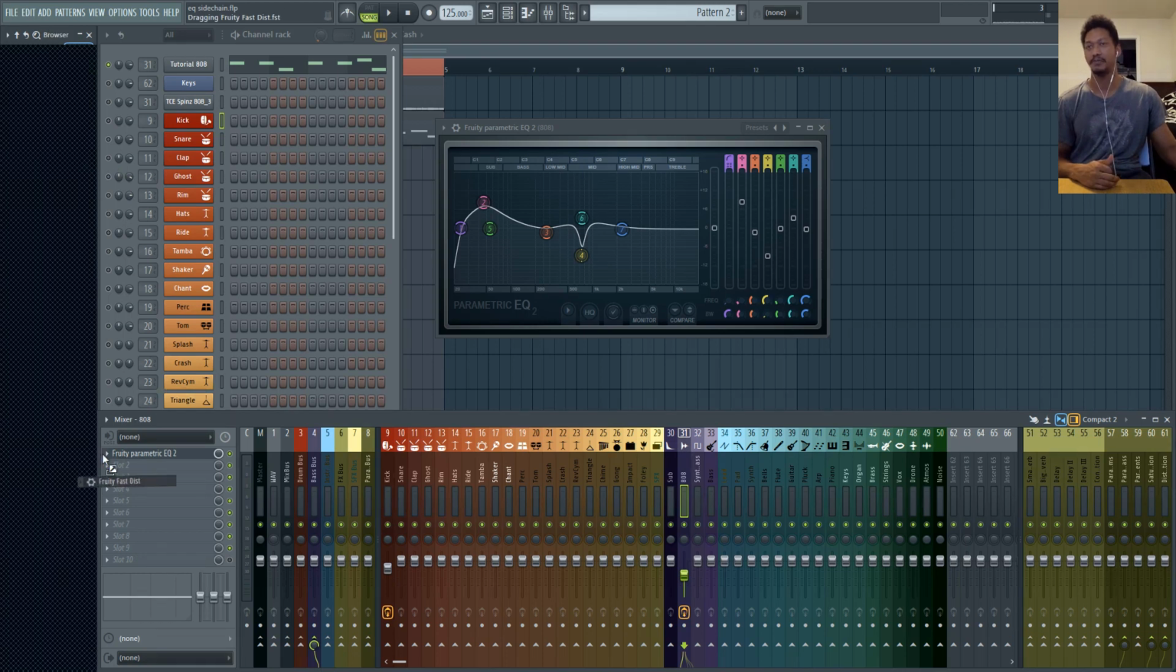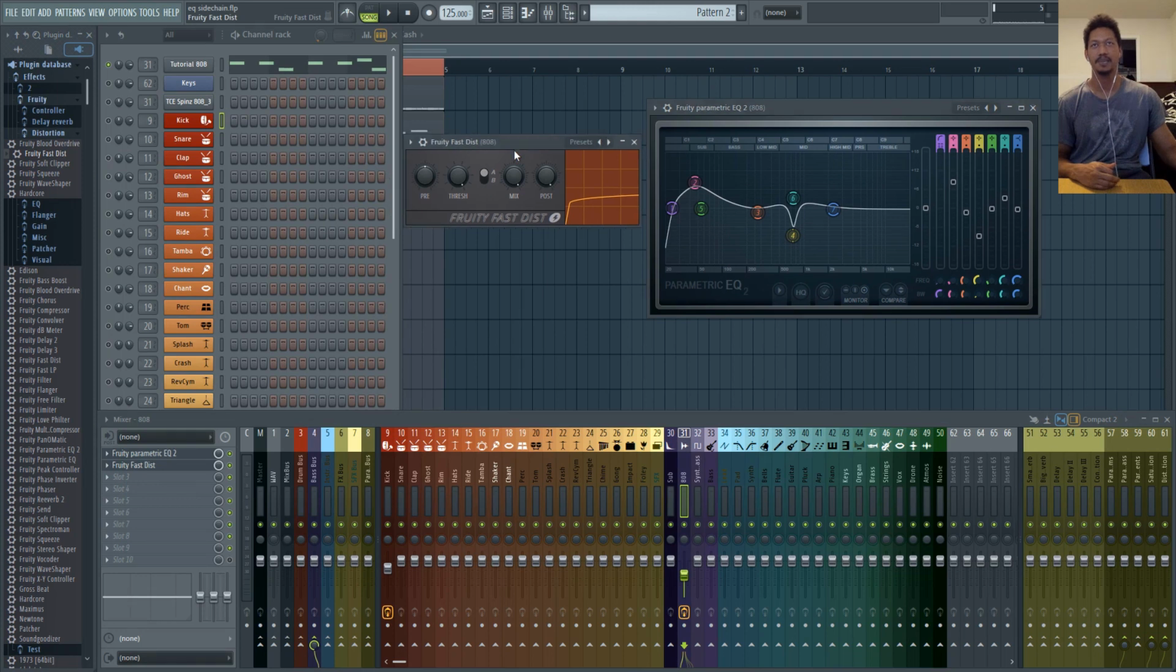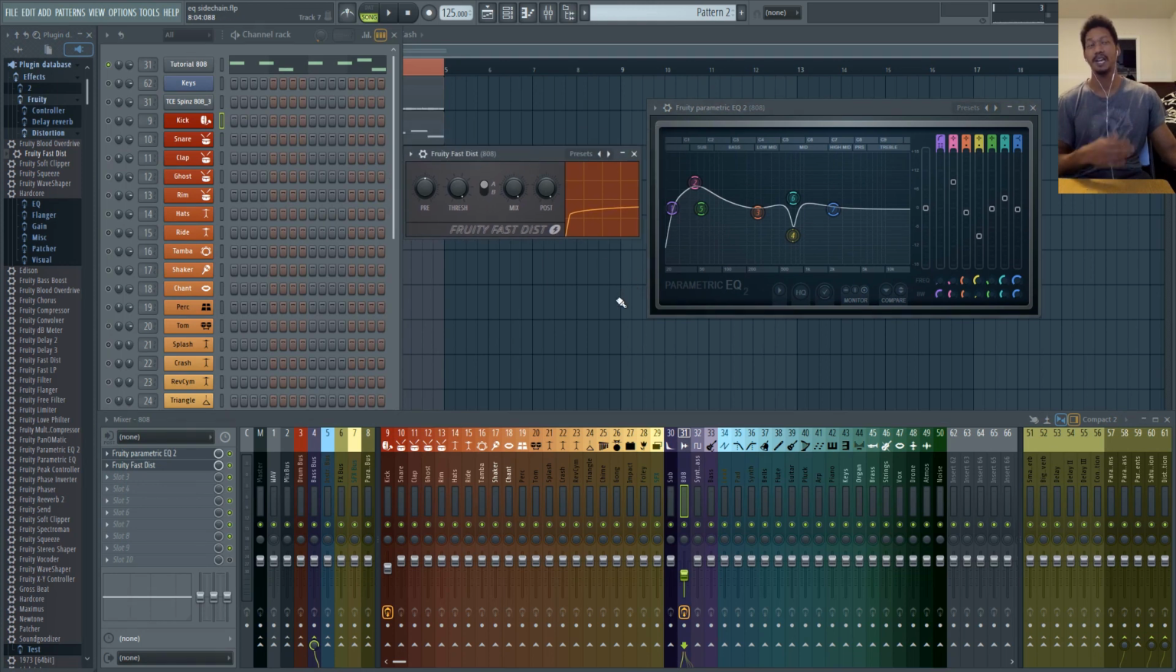So let's start with fast distortion. This is probably the most common effect that I see people using in their tutorials for affecting their 808. I personally am not really a fan of it. I'll show you why, because of the other effects that we have. Between this A and B setting, I usually like to go with the B setting because it's usually a little more subtle. With the A setting, it's super dramatic.